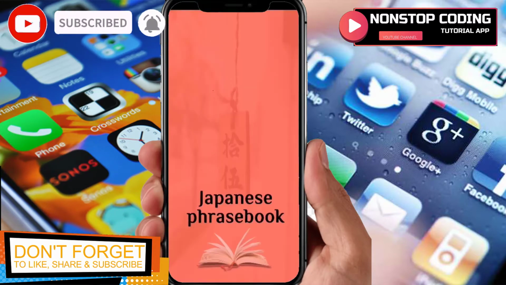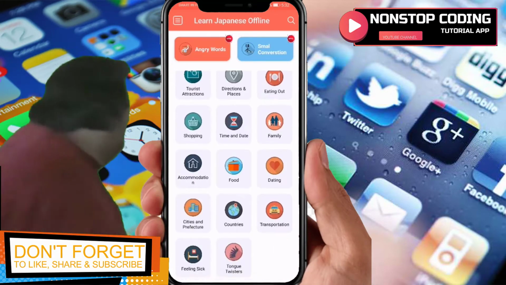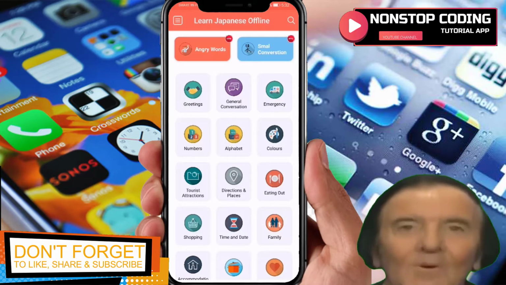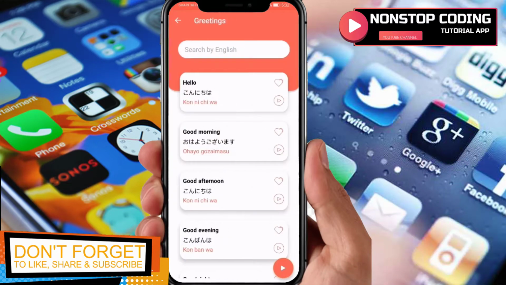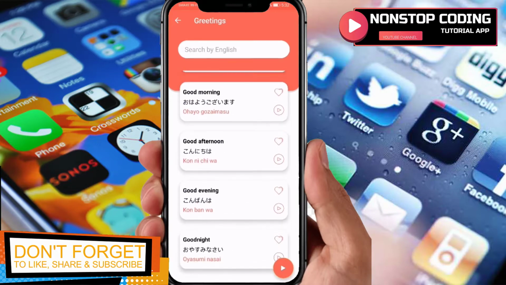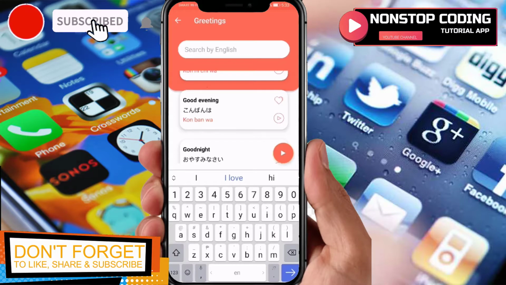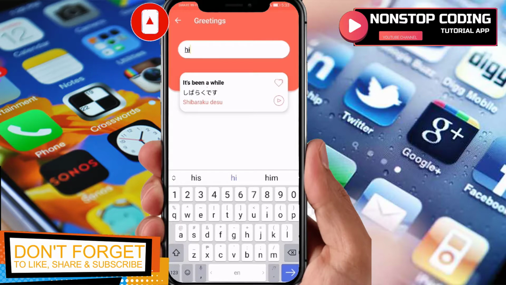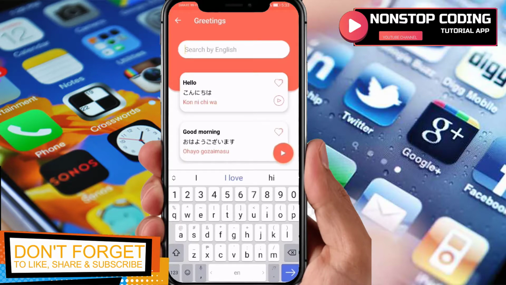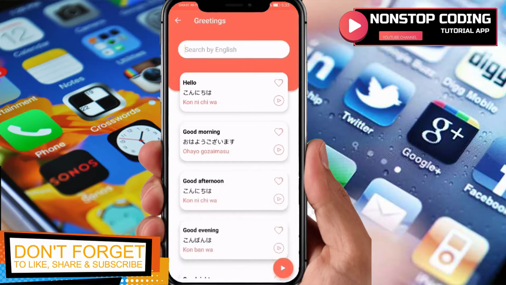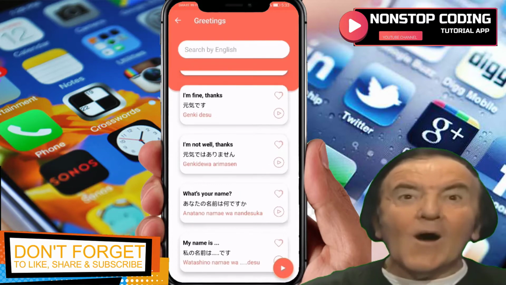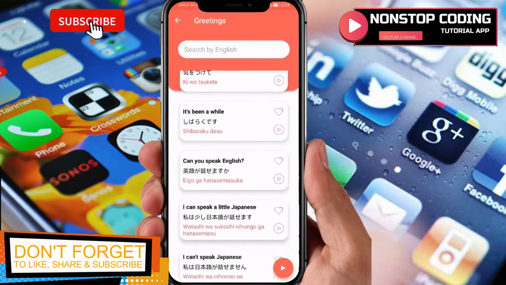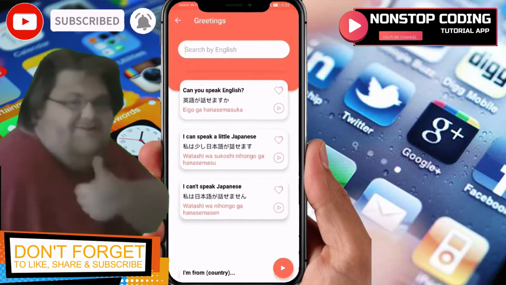Okay, Japanese Phrasebook. Alright, so these are the categories. Let's start by tapping the greetings. So there, konnichiwa. You can use the search if you want to search a particular word like hi. Alright, there's shibaraku desu, it's been a while. You can use the search in here for a particular keyword, or you can just scroll and look for the particular sentence or phrase that you want to use to communicate with the Japanese.